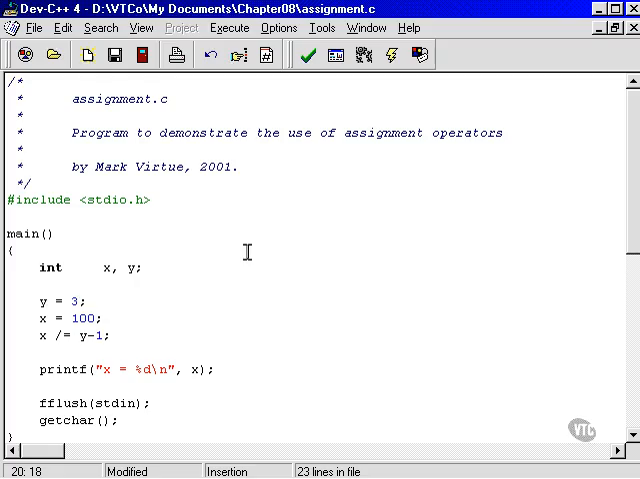All the other arithmetic assignment operators work in exactly the same way, so I don't see that we need to go into those at this particular time.